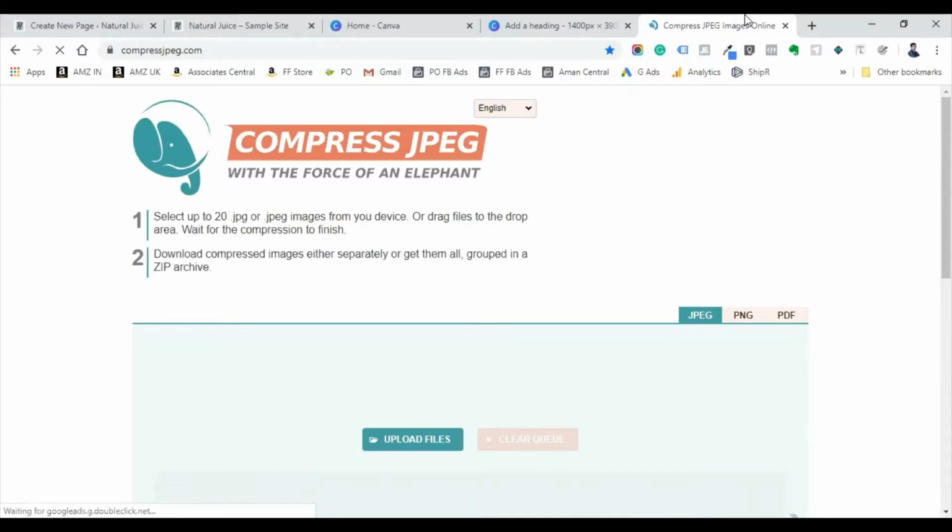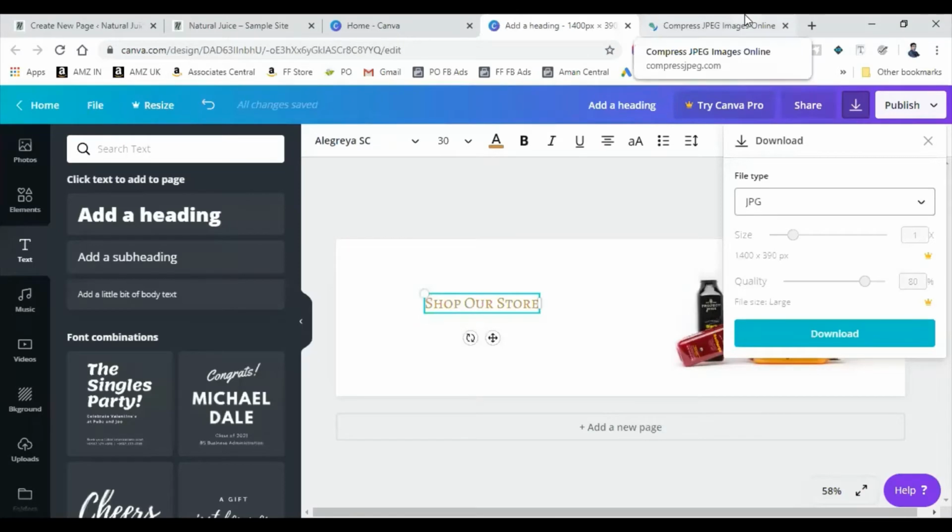It is always a best practice to compress the image before uploading to your website. Once you're happy with the design, you download it as JPEG, upload it on the compressed JPEG website and get that image optimized. Then you go to creating your page.